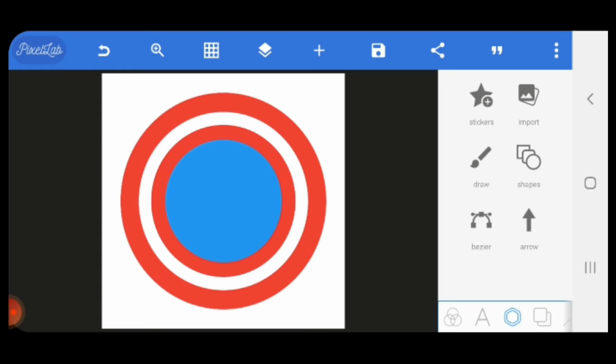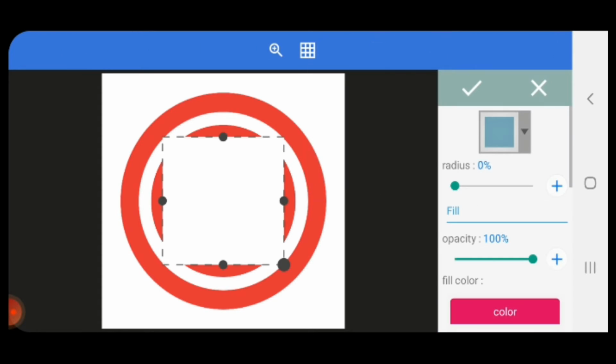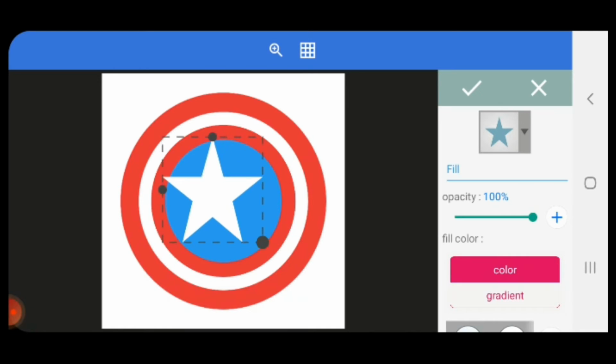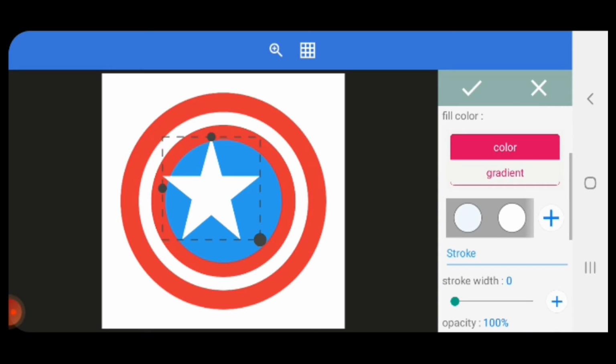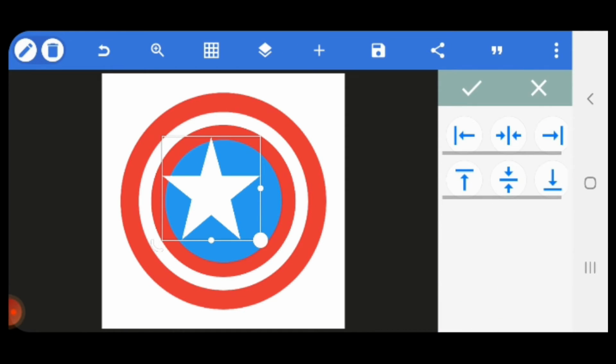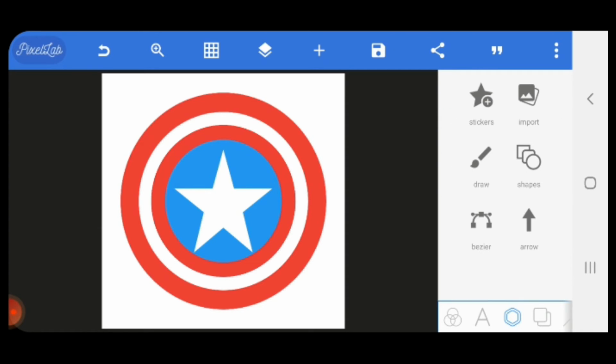So all we need now is the star at the middle of the Captain America shield. So we're going to go to shapes. We're going to pick on star, and here is a white star. Then we'll centralize everything. We'll centralize the white star, and voila, this is our Captain America shield.